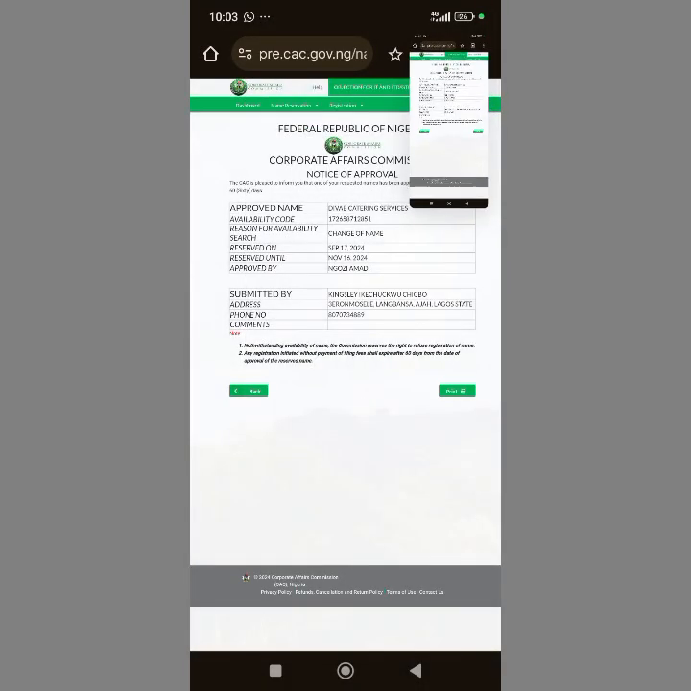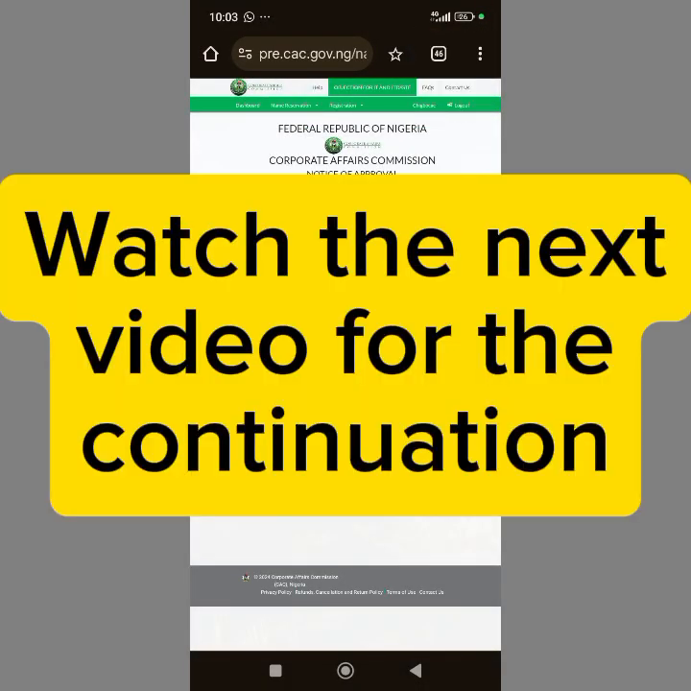So the next thing you're going to do is just go to post incorporation. So we are switching to post incorporation. We are done over here. The change of name has been done.